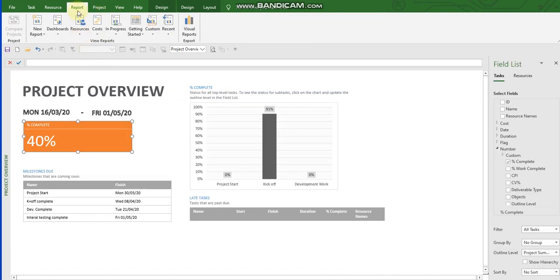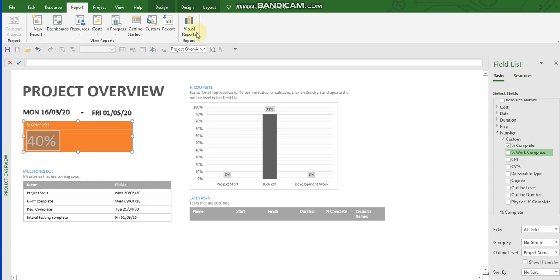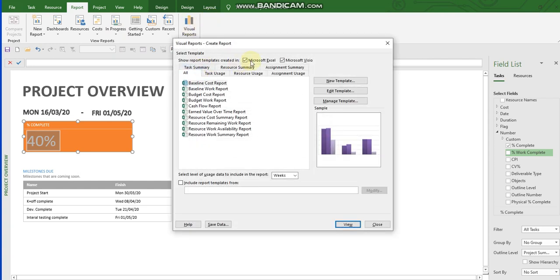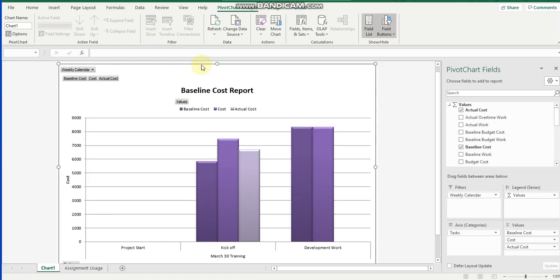Finally, in the report tab, you can create new reports, you can design your reports, you can also work with the field list to choose what you need to see on your report. You can add more contents on your report and you can remove contents on your report. You can also create visual reports in Microsoft Excel or in Visio. And this is what your report looks like in Microsoft Excel.